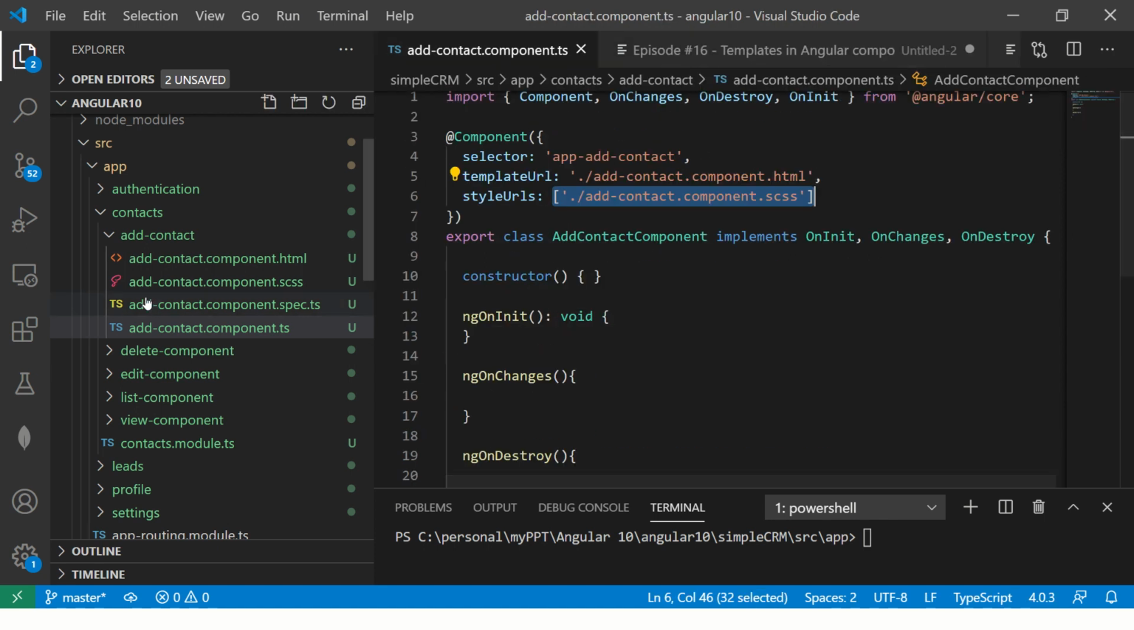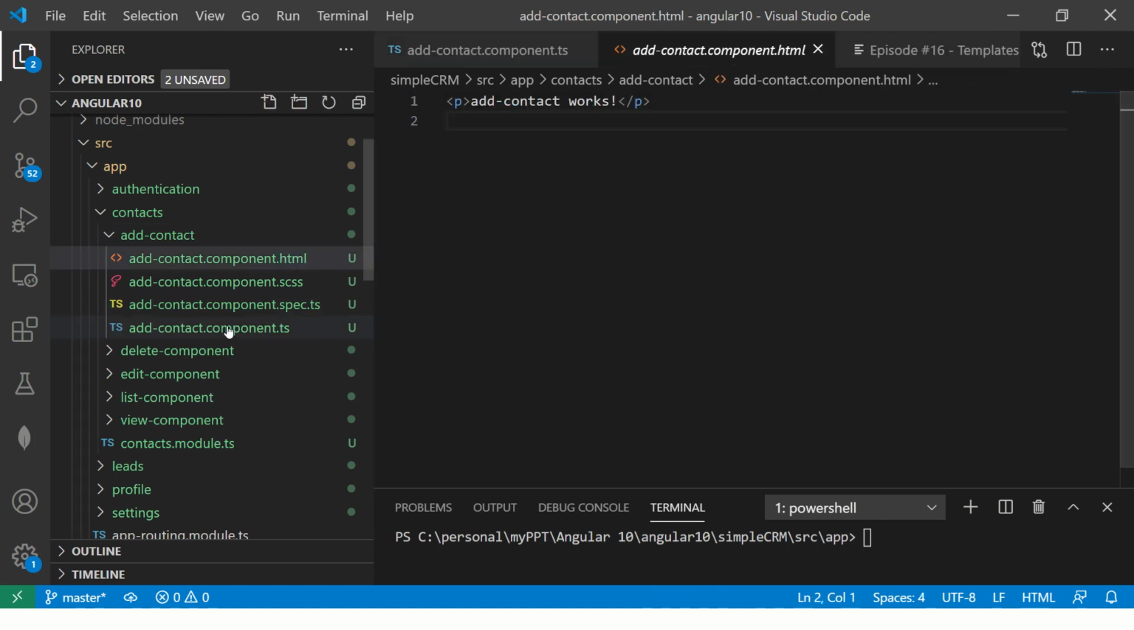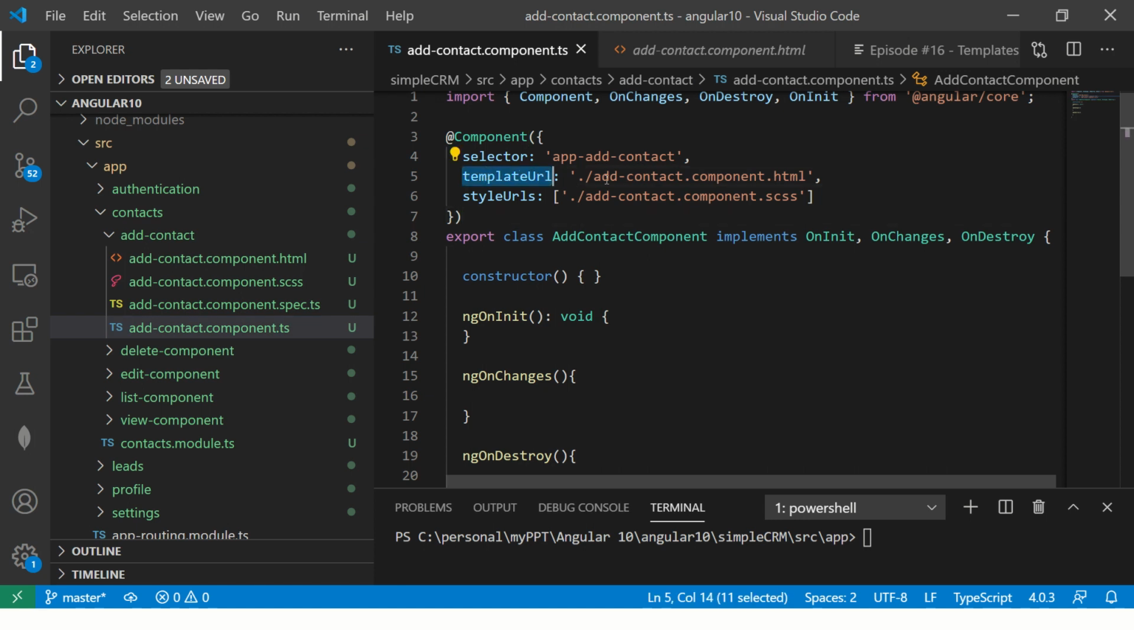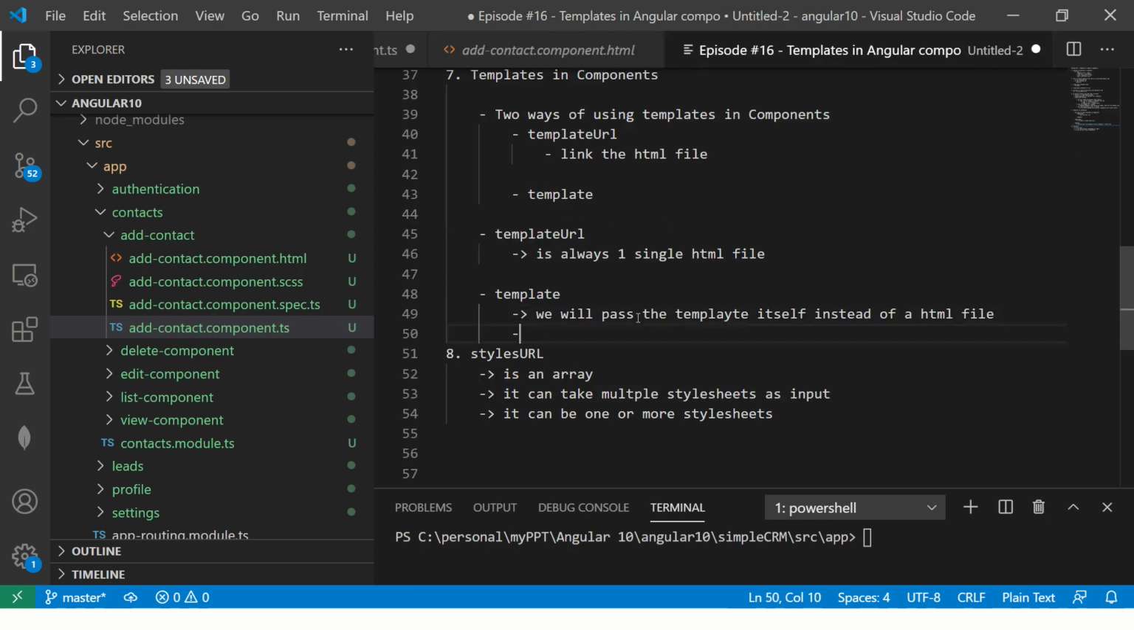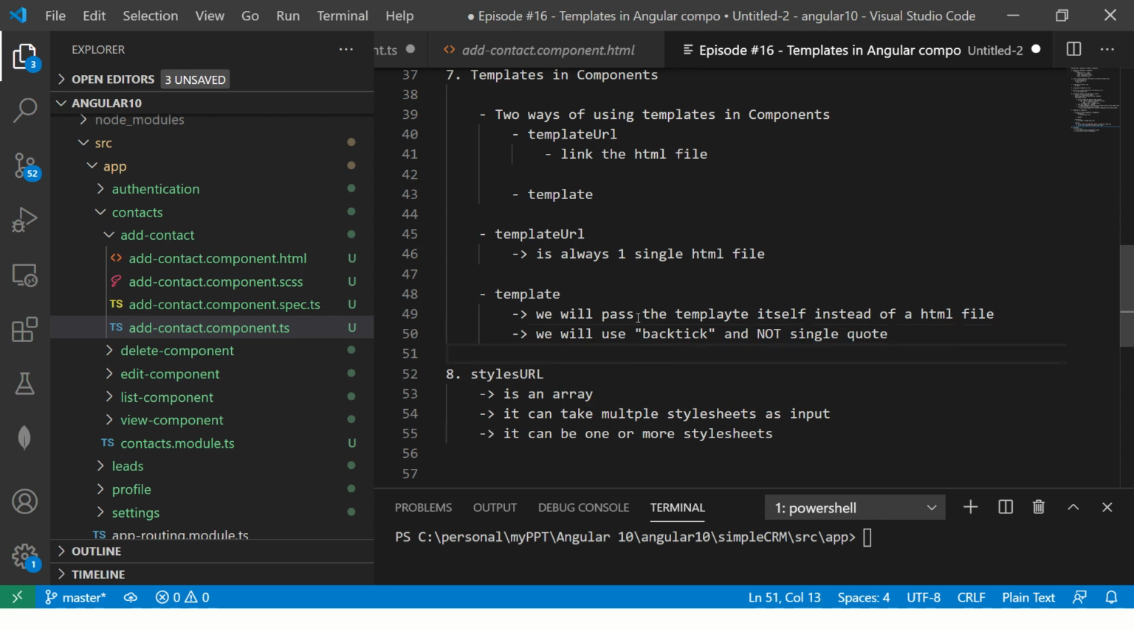Let me show you here in add contact. Now this is your HTML file, which is this link, which says add contact works, right? Now that's a template URL. Now I don't have a template URL, I don't have a file. So what we can do is we can just write template, delete all of this and just put a backtick. Now for this, remember, we will use backtick and not single quotes. A lot of you have made this mistake in Angular 9.